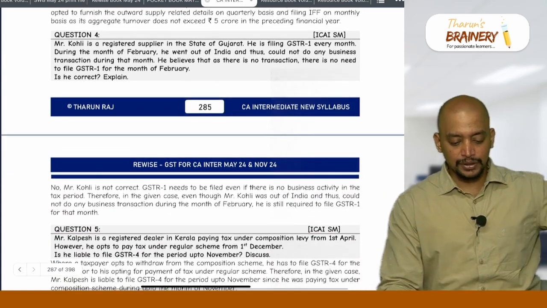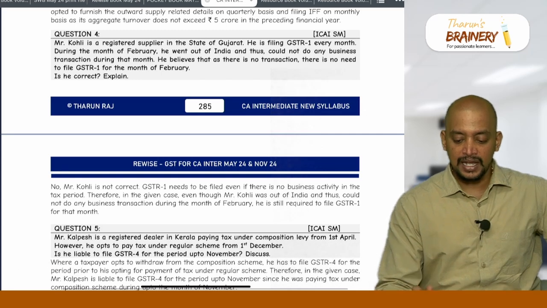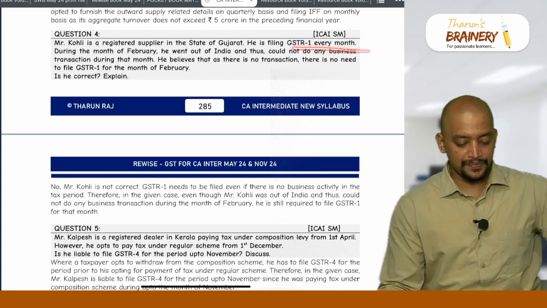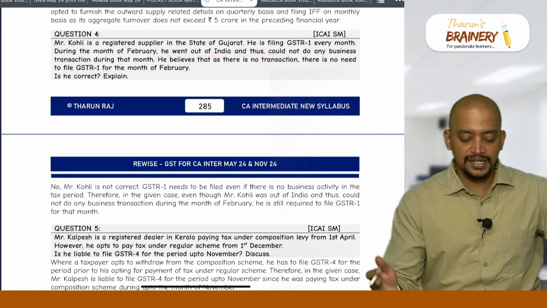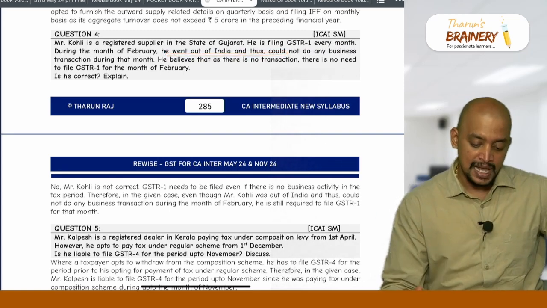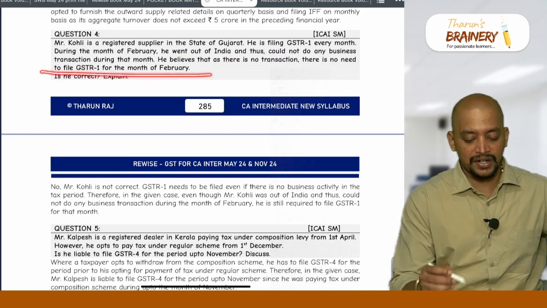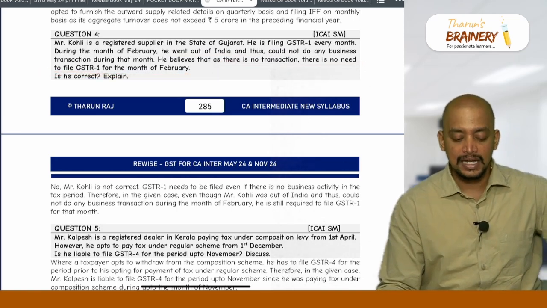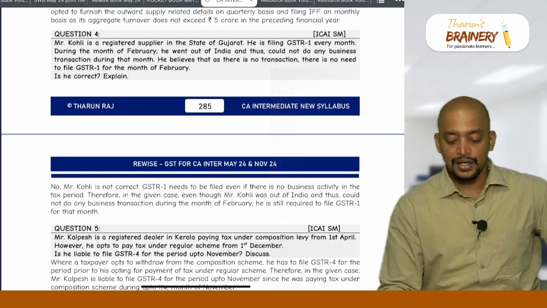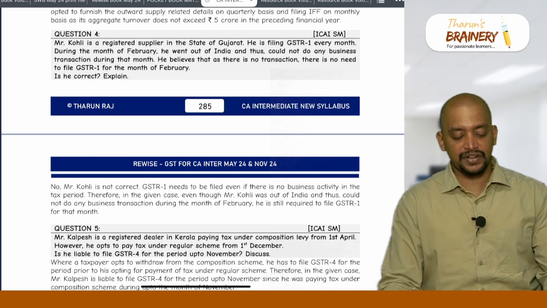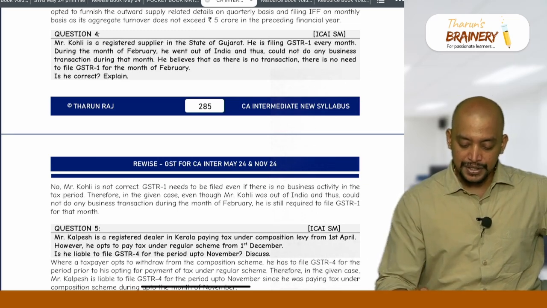Then question number 4. Mr. Kohli is a registered supplier in the state of Gujarat. He is filing GSTR 1 every month. During the month of February, he went out of India and thus could not do any business transaction during that month. He believes that as there is no transaction, there is no need to file GSTR 1 for the month of February. Is he correct? Explain. So as there is no transaction, there is no need to file GSTR 1 for the month of February is wrong. Again, same reason. So they need to file nil return.